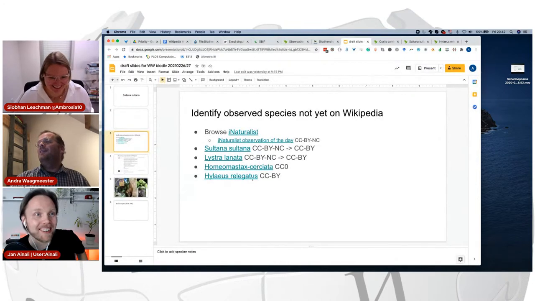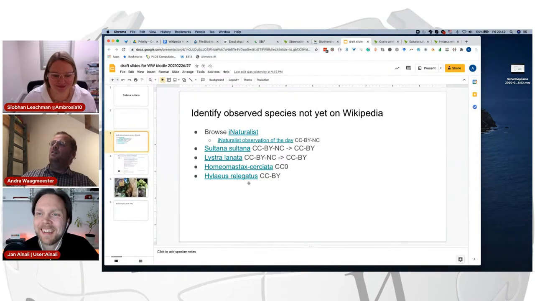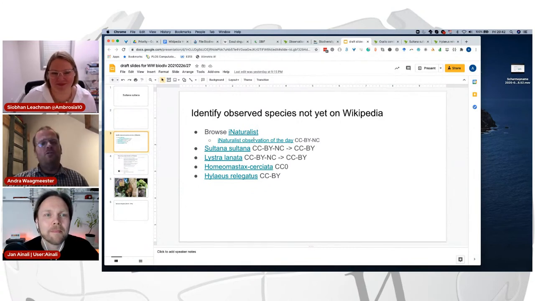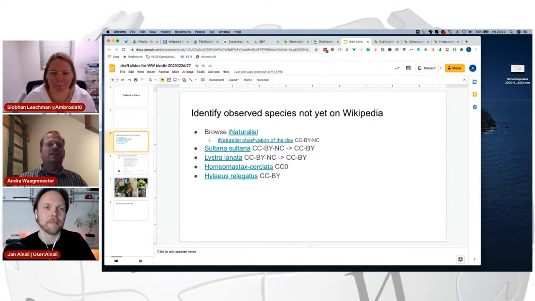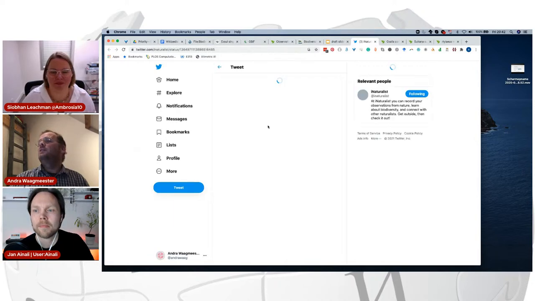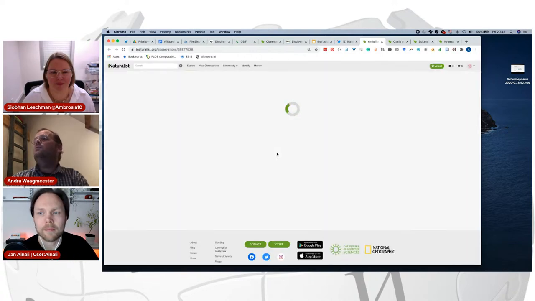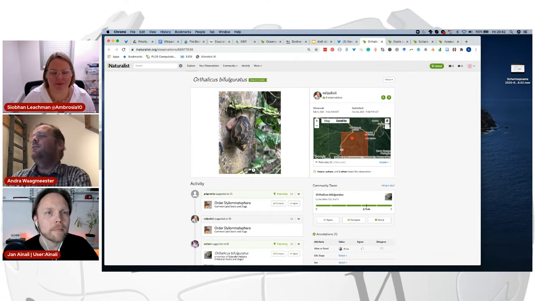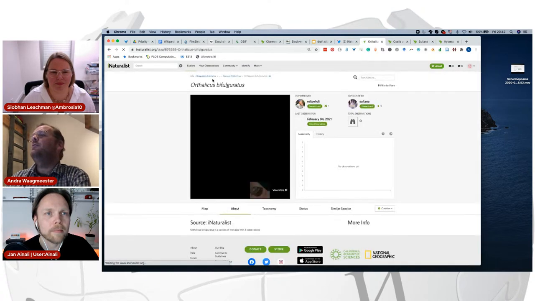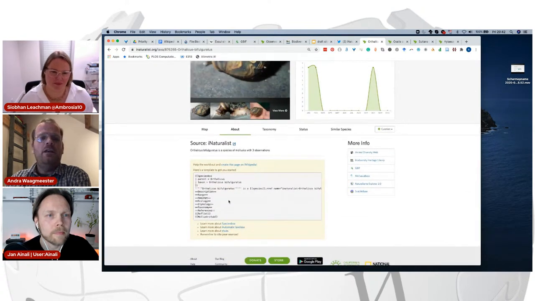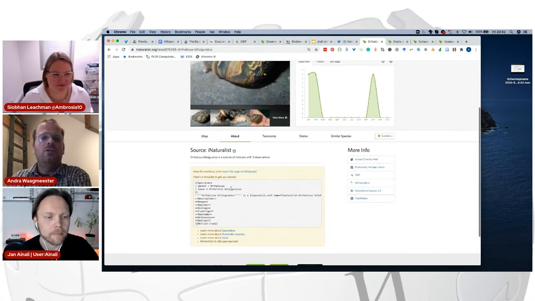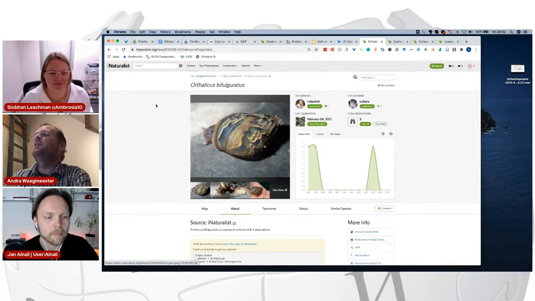Like any good chef. So I've looked into this. One of the sources for new Wikipedia articles is that iNaturalist has an observation of the day, week, and month, and you can pick that. Going to that one, this was the observation, and when we go to the species taxon page, we can see that there is no Wikipedia article for this species. So this would be an interesting candidate to write a Wikipedia article about.